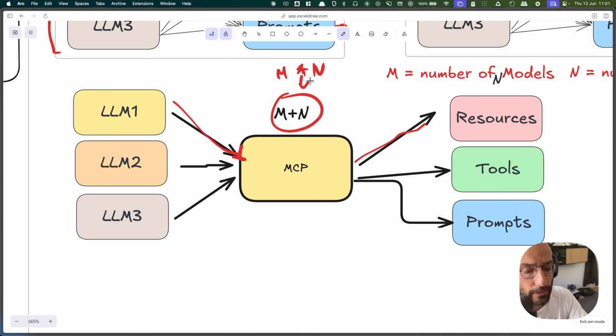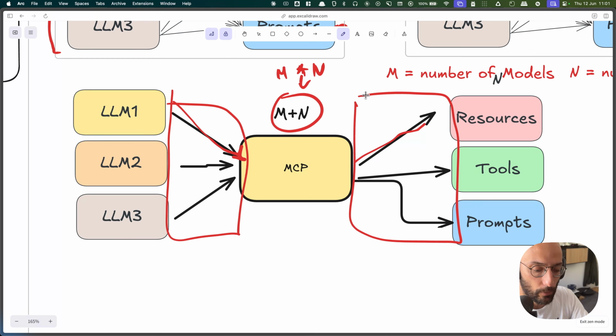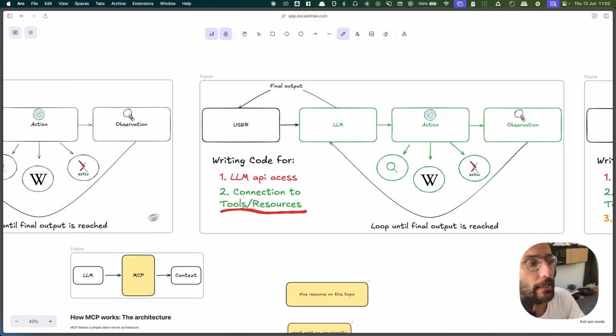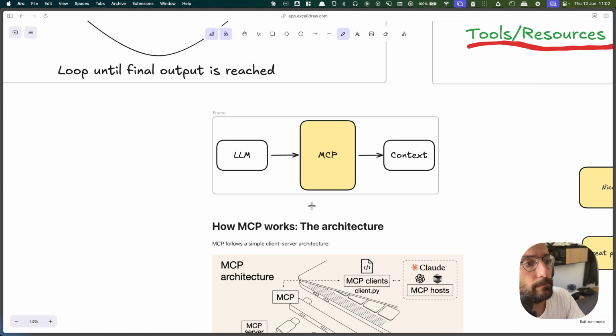So if you want to switch LLMs in your system, if you're using MCP, as long as they connect to MCP, MCP is going to connect them to resources, tools, and prompts. So you don't have to write that many integrations anymore. M integrations for how many models you need to connect, and N integrations depending on how many resources, tools, prompts, and so on you have. So this idea is pretty cool. It works, beautiful. This is the scenario where something like the Model Context Protocol shows up.